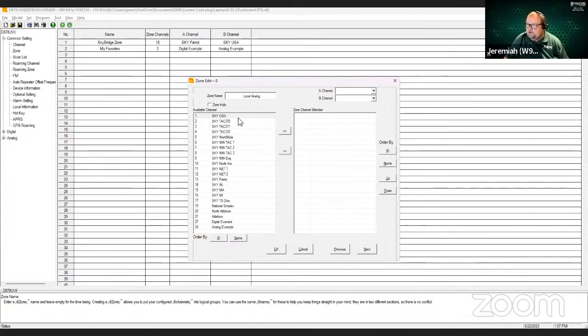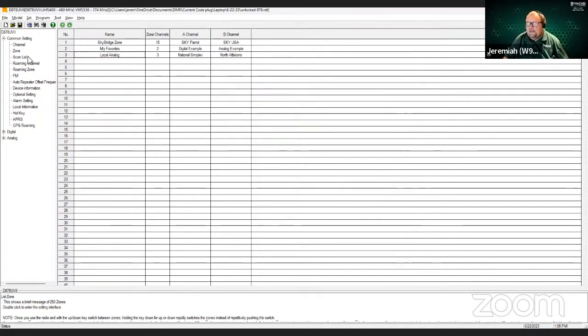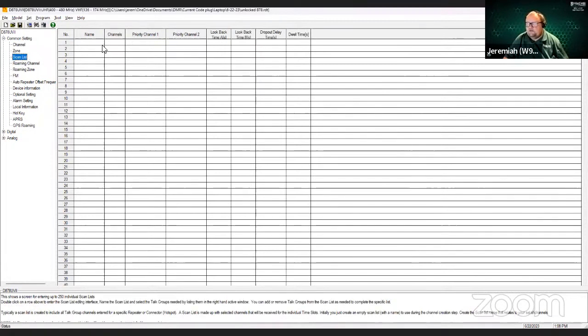And then you'll notice that all of my digital stuff that's up at the top is listed first, and all of the stuff I just added is down at the bottom. So minus the last two, the last two are example channels we usually give with the radio. Right. So there's my national simplex. I can just hit this, then I can go ahead and hit it again and one more time. And there's my 3 channels. I can click OK. And then I can start making my scan list.